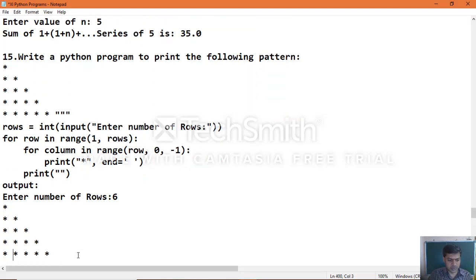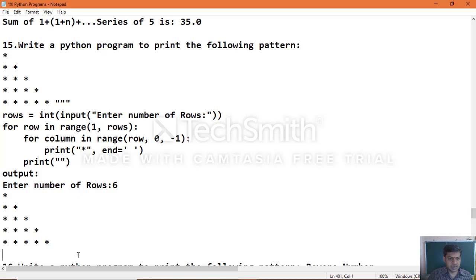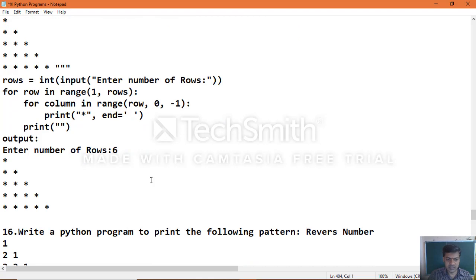Enter number of rows. Then you will get the output according to the input. Suppose you give a positive step here, then the pattern will be represented in the opposite direction. We will see that while executing. So that is how we simply print a star pattern using a Python program.